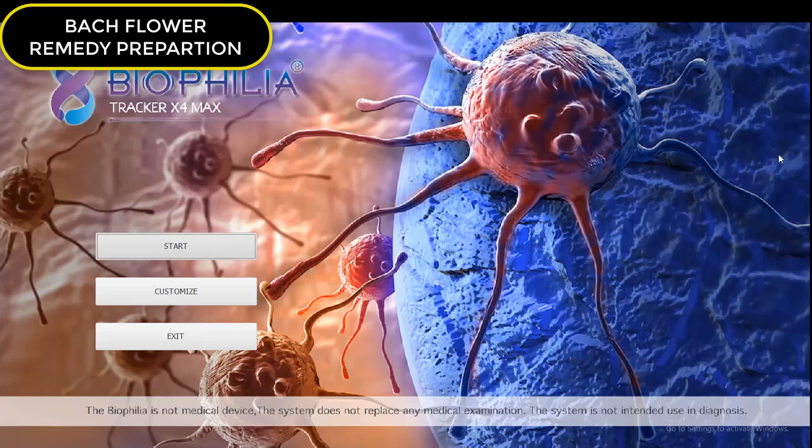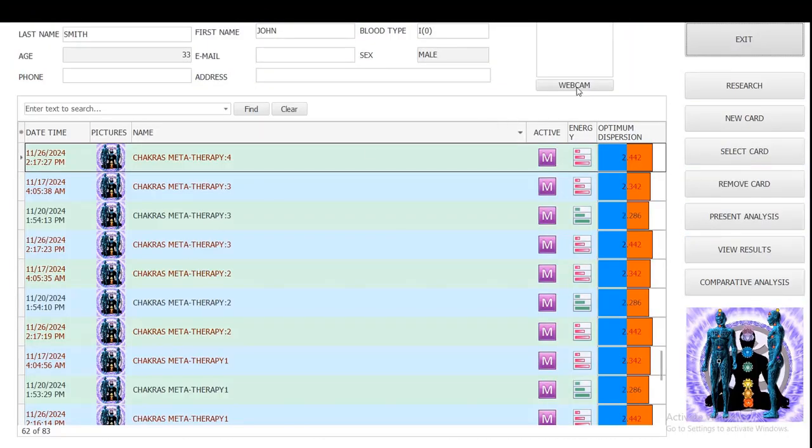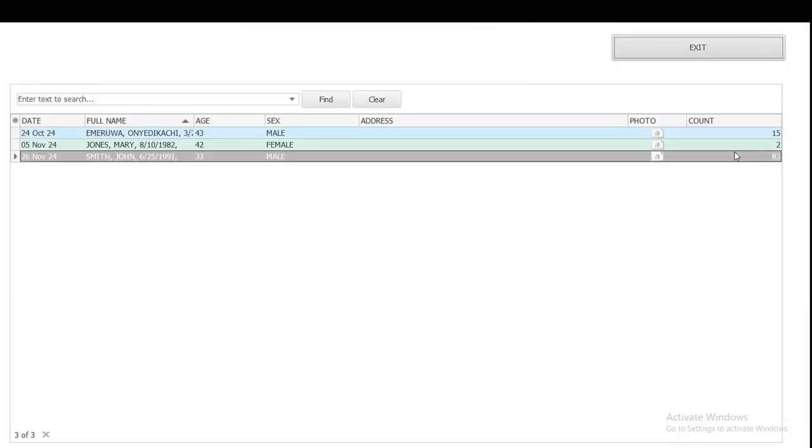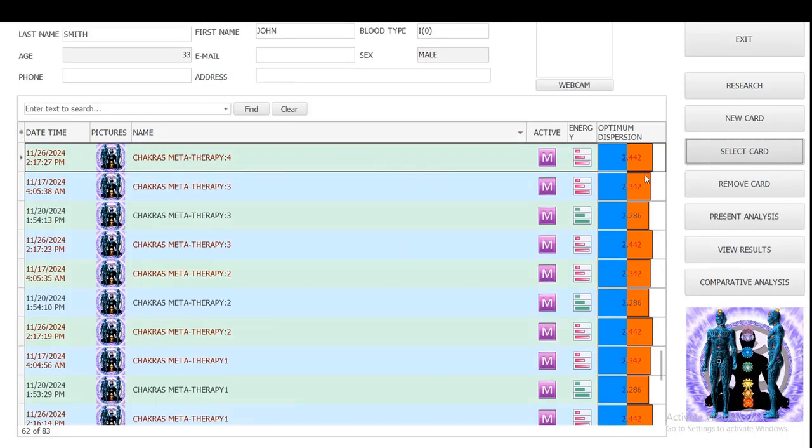All right, so let's get right into the demonstration. You open the software and then click on the start button. If it's a new patient, you click on new card. If it's a returning patient, you click on select card. I'm returning, so I click on select card. Then my patient is John Smith, and I click on the research button.